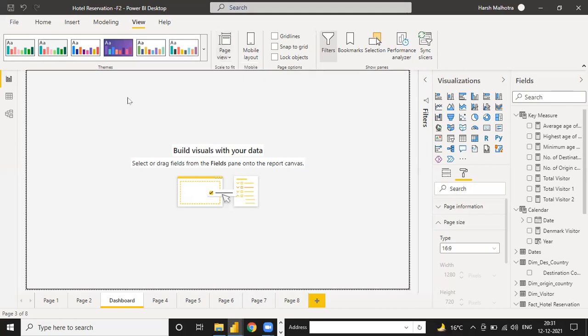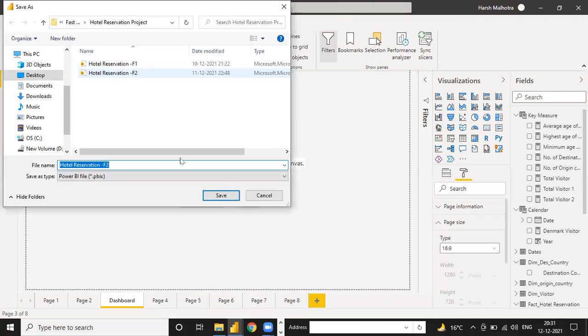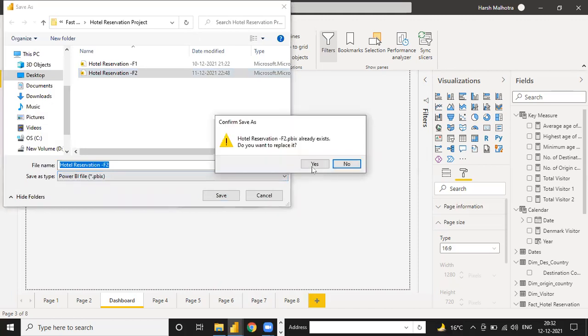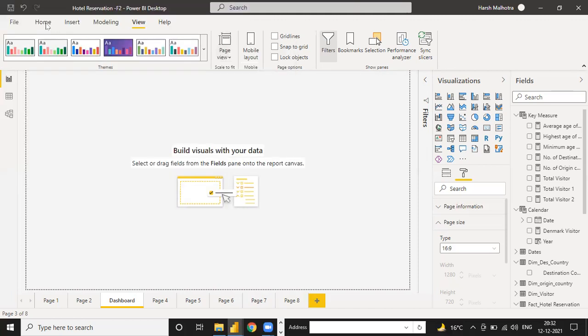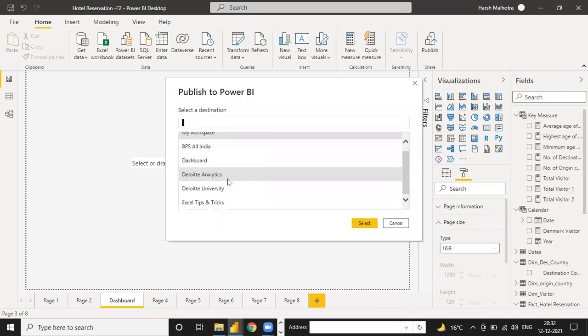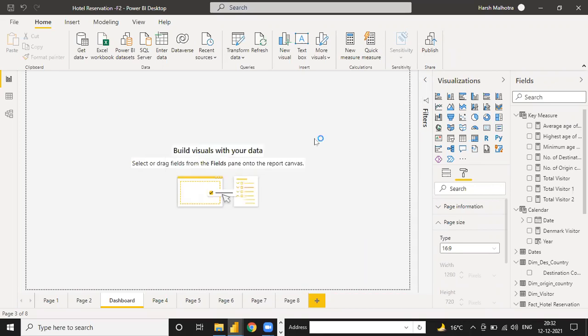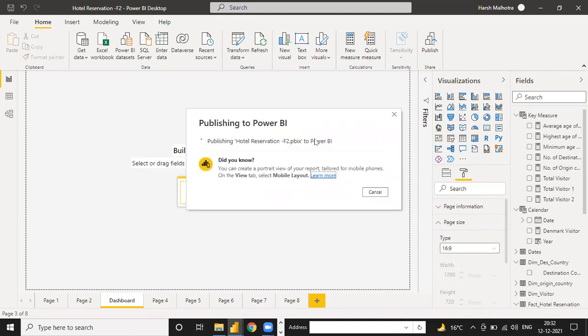Okay, because if I click on file, save as, this is the file name, and first you have to save it. Okay, after that, let me show you how to print out your file. This is the home tab, and when you make your visualization, go to publish. See here, I already have multiple tasks. So right now I'm using my workspace, and then select, and this is the web place where I publish my file.